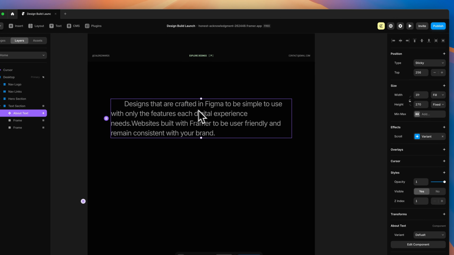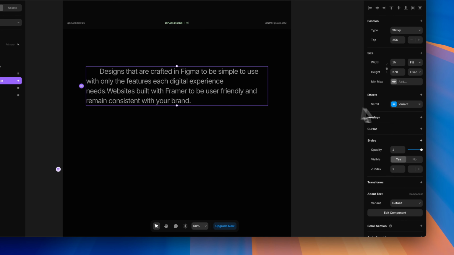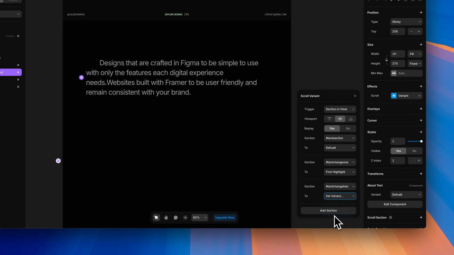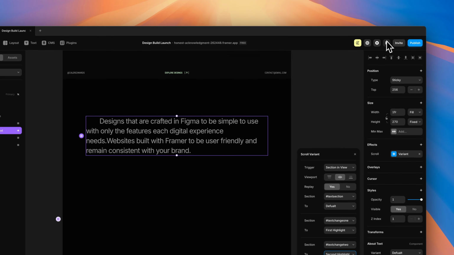And then what we need to do is go back to our component, go to our variant, and then we can add a new section. So when it gets to text change 1, we simply want to change it to first highlight. When it gets to text change 2, we want to set it to second highlight. And that's it. So we hit play.